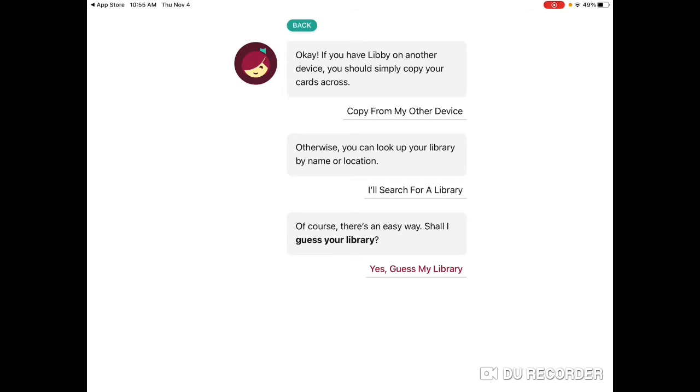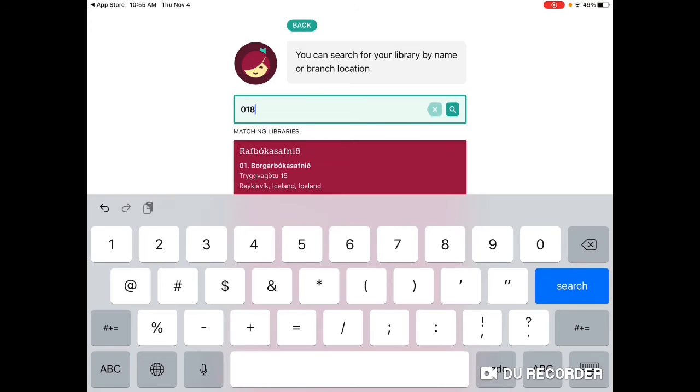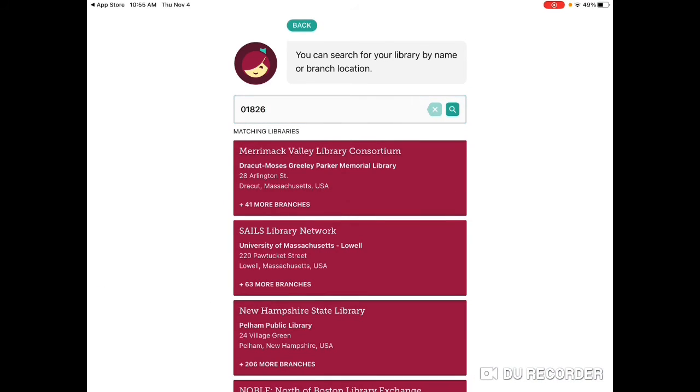On the next screen, you can choose any of the three options. Here, I'll search for a library. Since this tutorial is designed for Dracut residents, I will search by the Dracut zip code. This first result is the correct one, so I will select that.